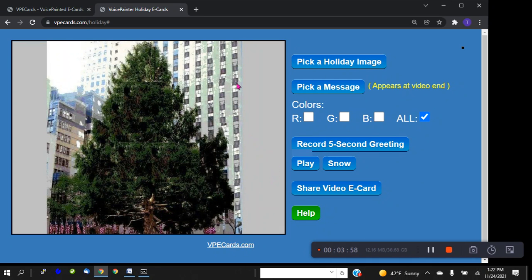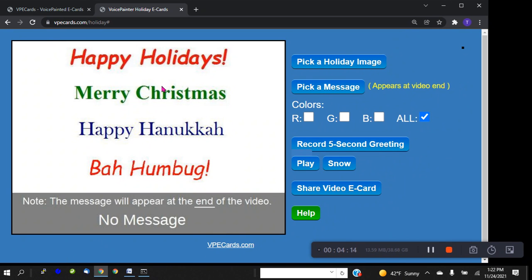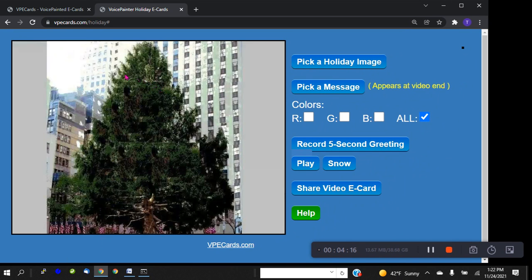So now again, I've selected the tree and I could do any of these or not do any of them. I could just record a message with this as it is and it would record. But first I'll show you a couple of the options. I'm going to pick a message. This will appear at the top of the card at the end of the recording of the video. Also, you can change the colors of what goes onto the image, as I'll show you in a moment.